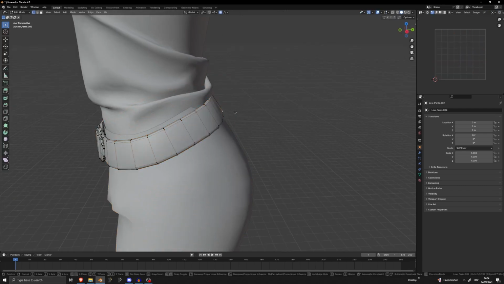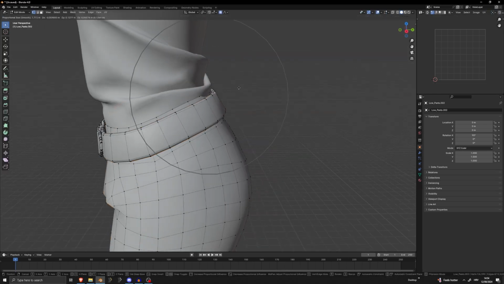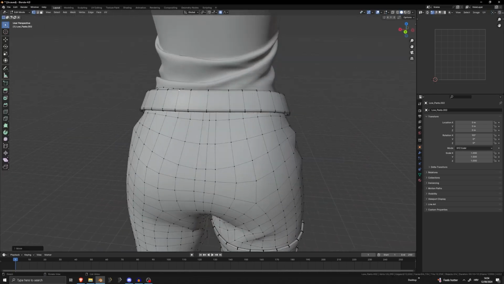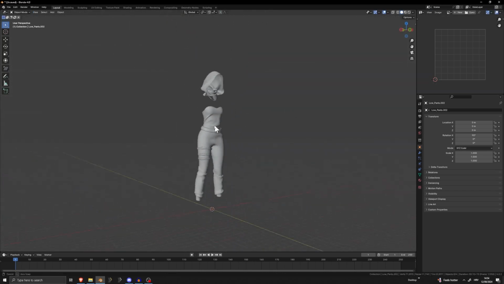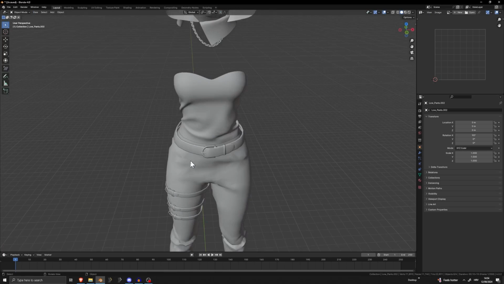Okay, one more thing. For example, if you just click on one thing and you move it, it will move only one object. But if you select both objects and you go into edit mode, it will move both of those objects. So you can do stuff like this. But we need to do thickness. I didn't forget about it, don't worry.